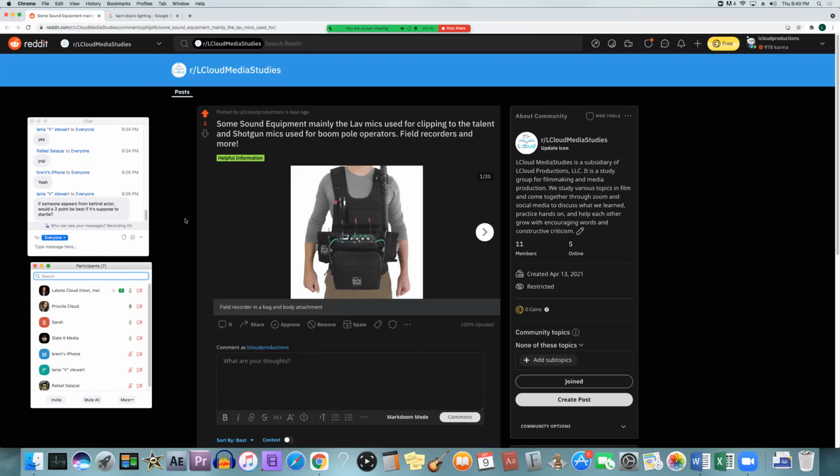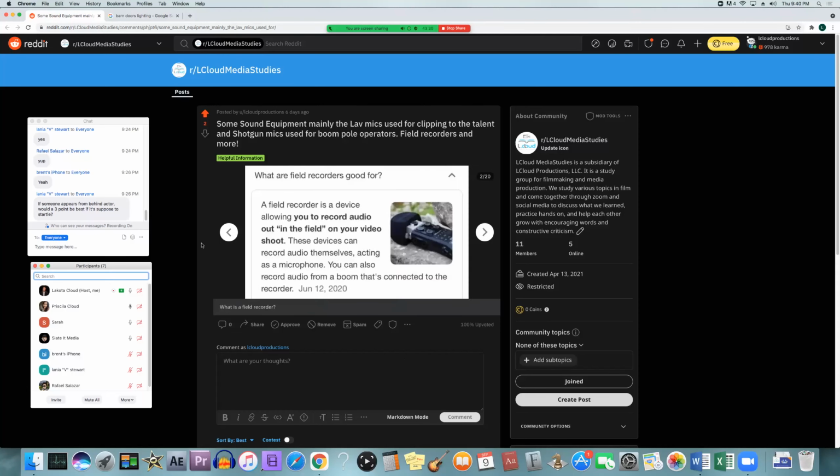Next, we got sound equipment. We're just going over a few things for sound equipment. The first thing is the sound recorder. Let me just read the actual description. Field recorder is a device allowing you to record audio out in the field on your video shoot. These devices can record audio themselves, acting as a microphone. You can also record audio from a boom that's connected to the recorder.